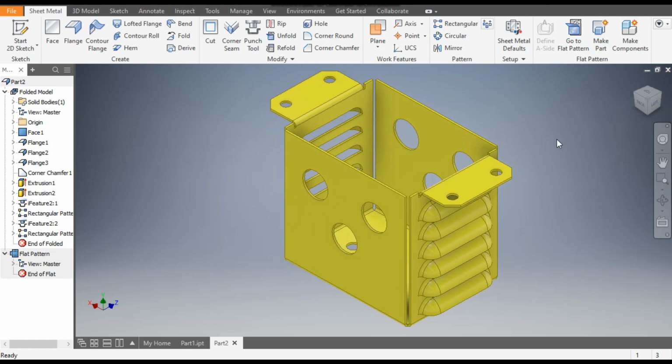So this was a basic tutorial on how to work in Autodesk Inventor Sheetmetal.